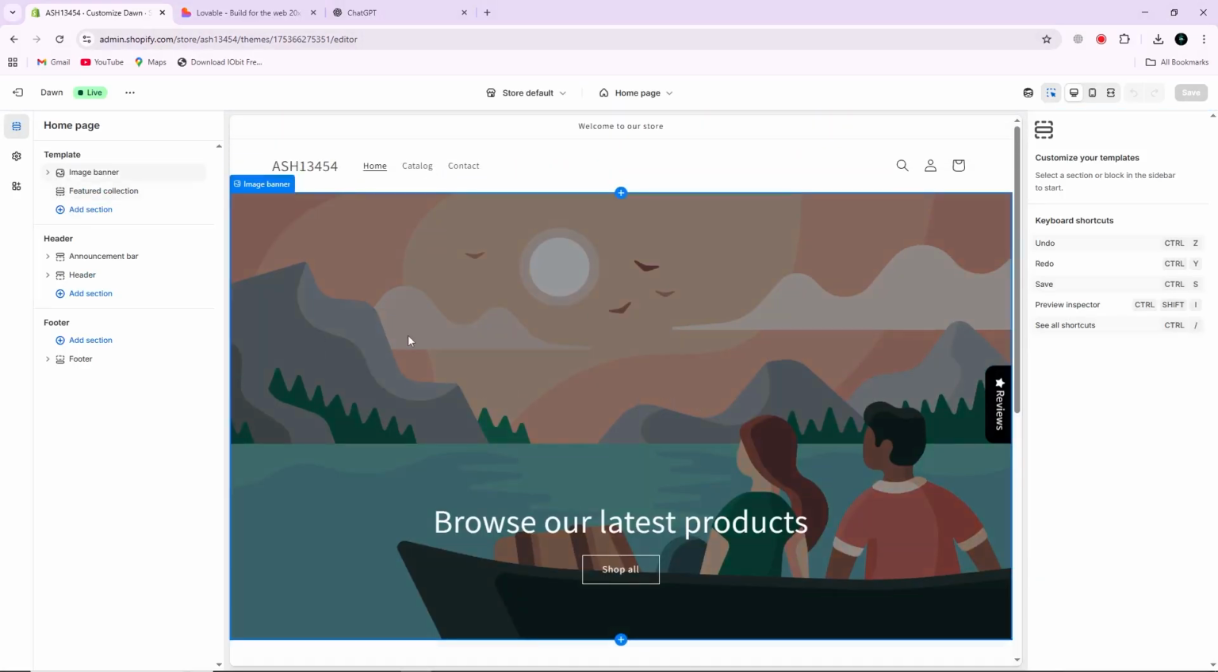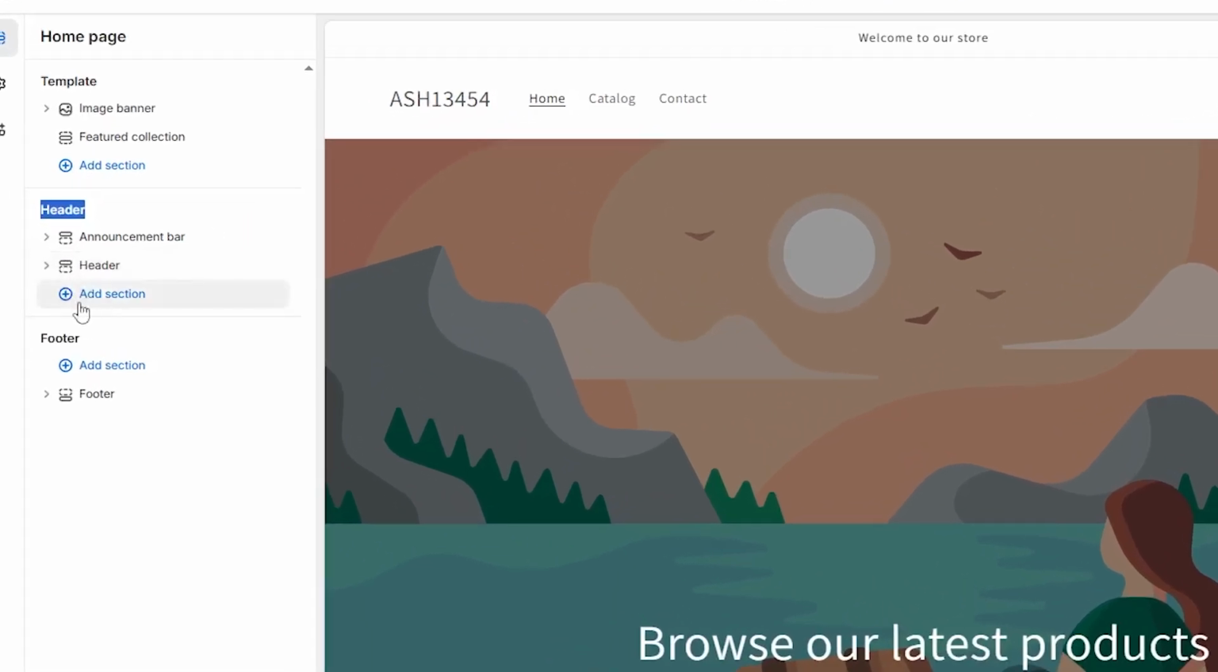Inside the editor, you'll see different sections like header, footer, or template areas for your pages. Choose where you want your Lovable web app to appear. For example, if you want it on the header, select the header. Then click on Add a section.